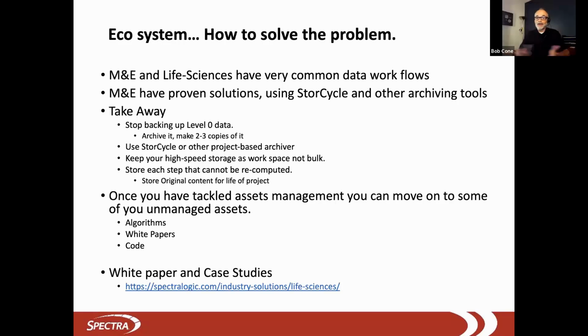Gotcha. And last question so far, unless anyone wants to write in more: is StoreCycle an entirely object storage solution? That's interesting because you've mentioned a lot about file systems, and then we think of cloud. Yeah, it works with both.